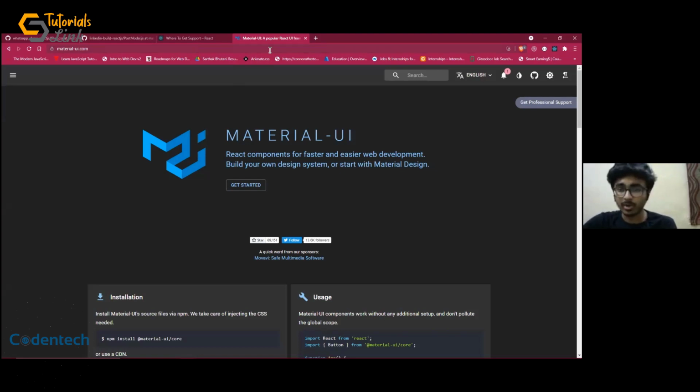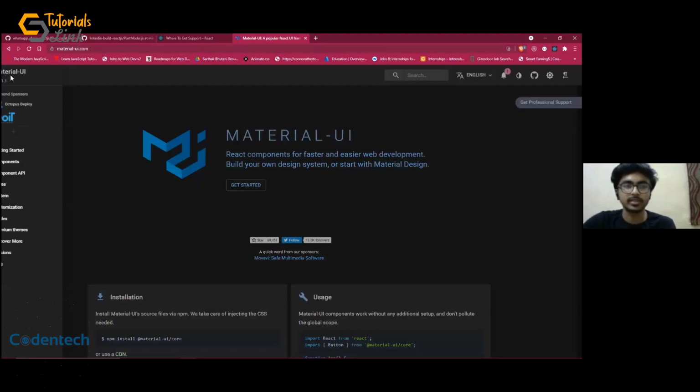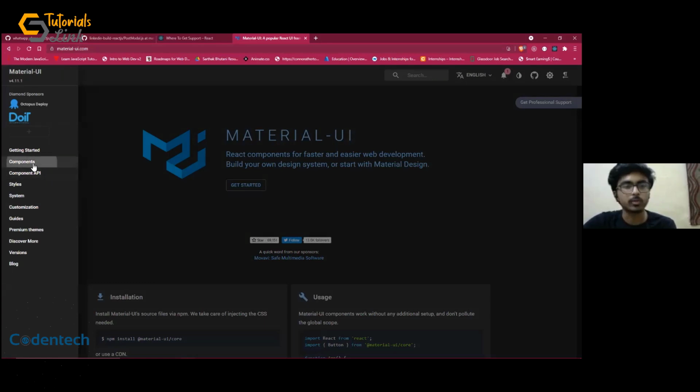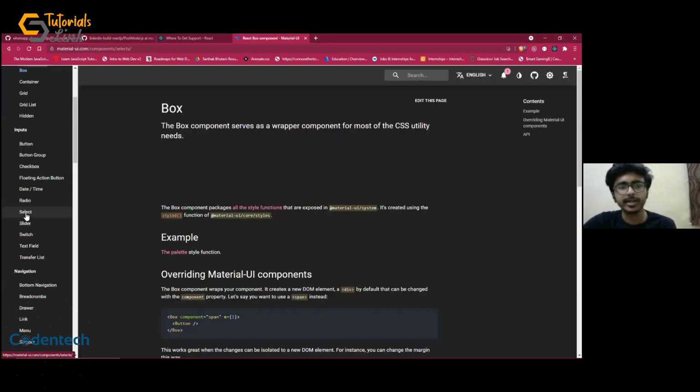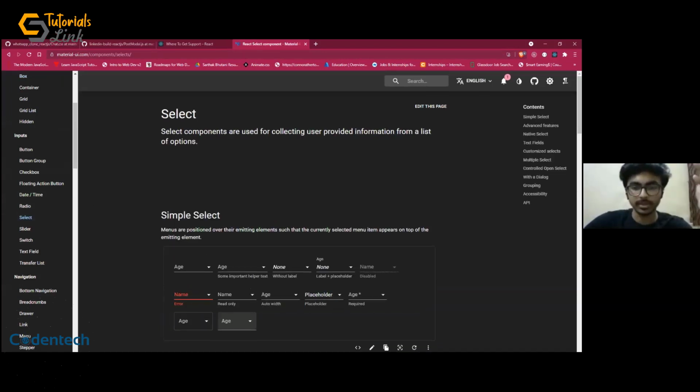And how to use Material UI? It is very simple. Just click here. Whatever you want. You want components? Click here. You want box? Click here. You want grid? Click here. I will be explaining all of this in just a minute.